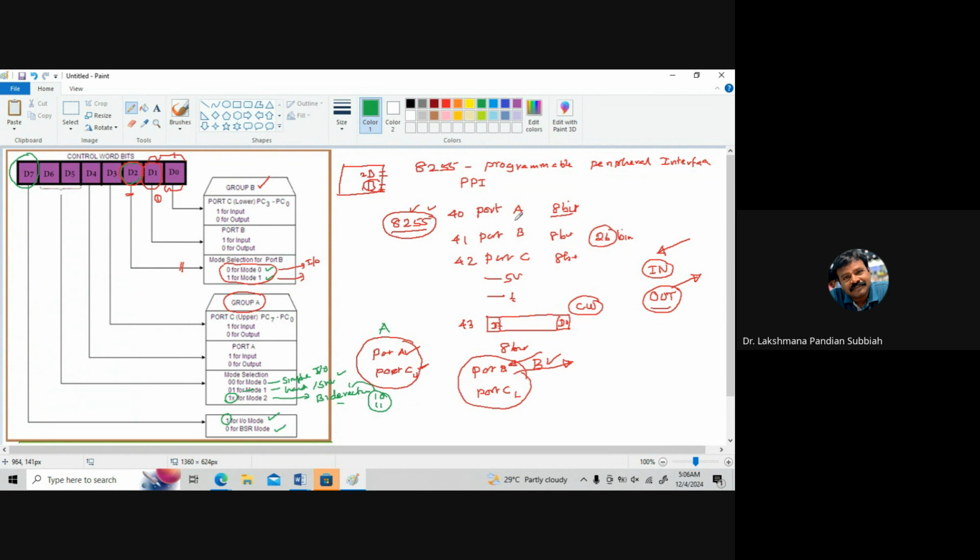Here I told you this is port A, port B, port C, and then we have the power supply and ground. Each port is 8 bit. Suppose you consider this as port A, this as port B, and this as port C.